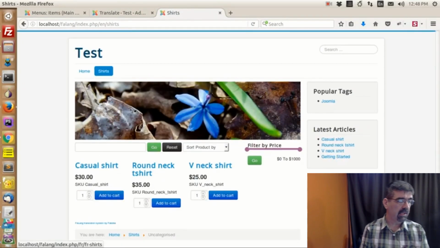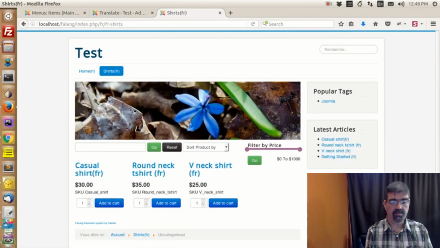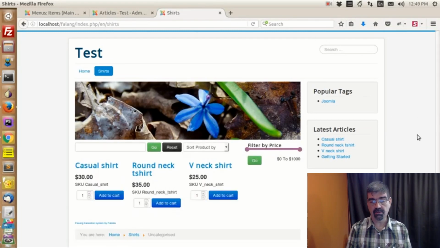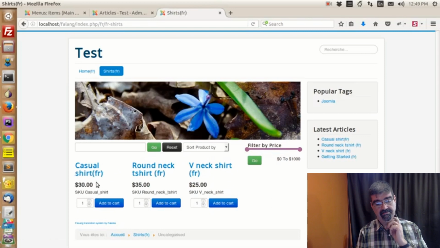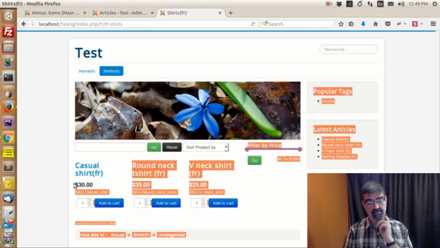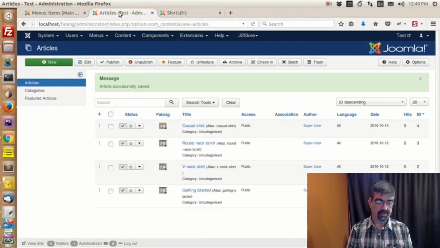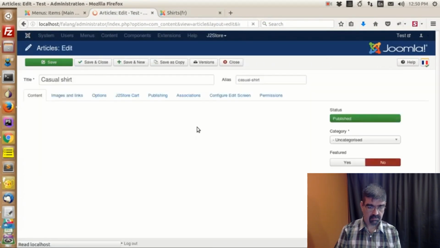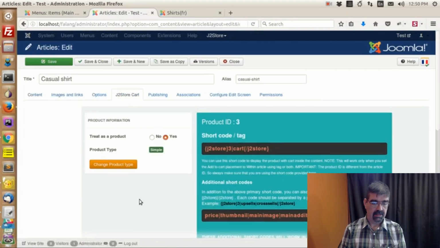Why is it so simple in OpenCart and not so simple in Joomla? Probably, I don't know. I would think maybe one thing would be it was programmed without thinking about language. That could be it.